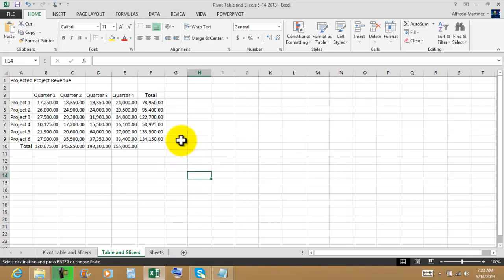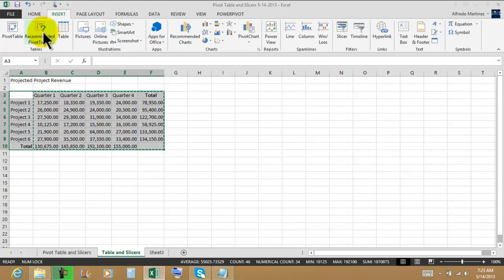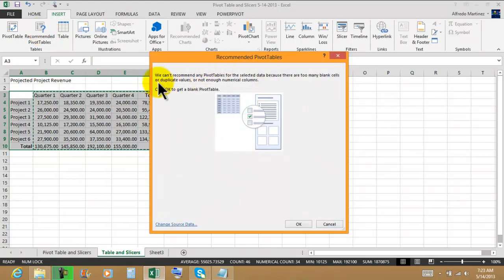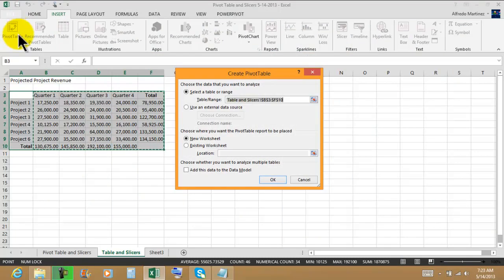So this time we're gonna do this a little bit different. I'm gonna be selecting normal data. Now let's say that we wanna go to insert, and let's check the recommended pivot tables. We can recommend any pivot tables. I'm gonna click on cancel. So I'm gonna click on pivot table. As you guys can see, the table range is on table and slicers. That's the worksheet, and it's on B3 through F10.